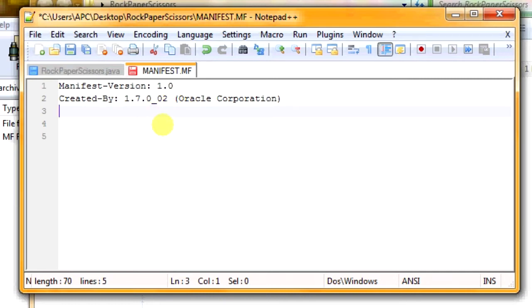So here, this needs to contain the information about what's the main class and that kind of stuff. So we're going to type down the same line that we did earlier in the manifest file. Again, I'm not sure why you need to do this twice, but that's the only way I've been able to get it to work. So Main-Class, and then the name of your main class, RockPaperScissors. Yeah, that looks good. And then we'll save it.